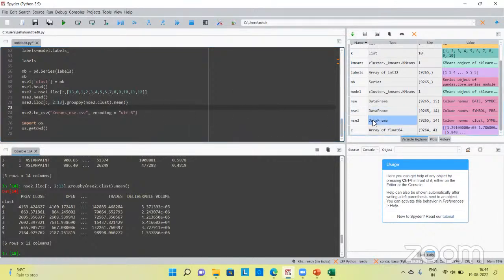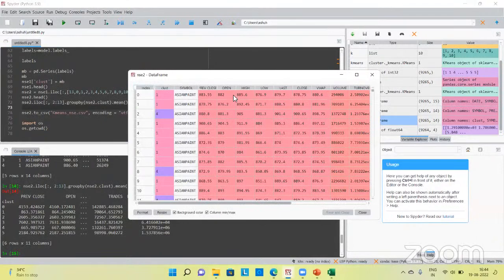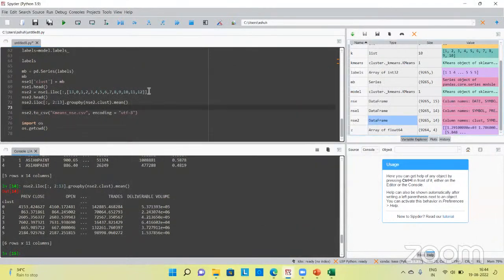Now I am taking this particular NSC2 data frame and I'm trying to convert it into a CSV file. The name that I'm giving is k-means_nsc.csv. Encoding I'm giving as UTF.